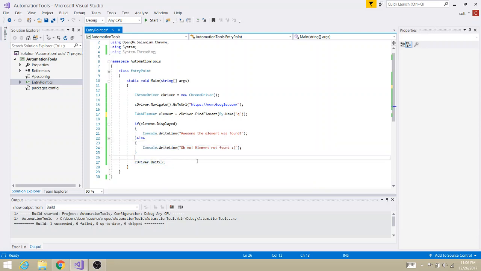Well, that's it for now, guys. This was just using the name element selector. In the next couple of videos, we will cover the ID, the class name, the CSS, and the XPath, and also dive deeper into error handling.